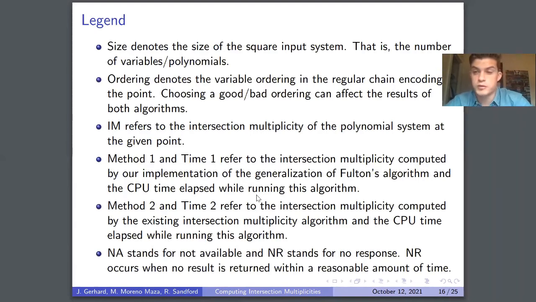The next one is we benchmark this algorithm relative to the previous standard basis tree algorithm in Maple. So here's our legend for the charts we're about to see. Size, since it's a square system, denotes either the number of variables or number of polynomials. Ordering denotes the arbitrary variable ordering we choose for the first algorithm, the generalization of Fulton's, and a good or bad choice of variable ordering can affect the results. IM refers to the intersection multiplicity.